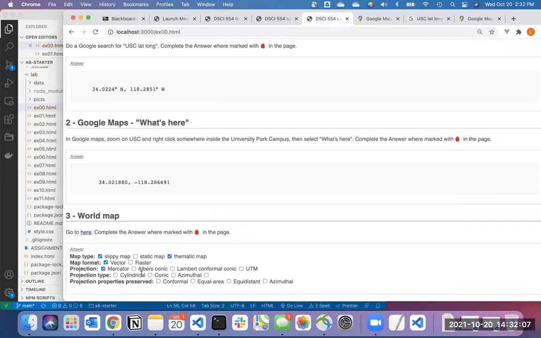So what projection type? You need to look it up in the slides. So it's cylindrical, right? And here the conformal is missing. Oh, no, this is correct. But there is an extra box there that I don't know why. We should remove that. Projection properties preserved. So we say it's conformal. And that's about it, because you can't have two things at once, right?